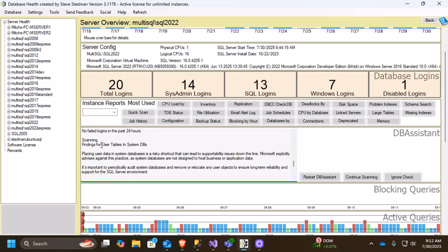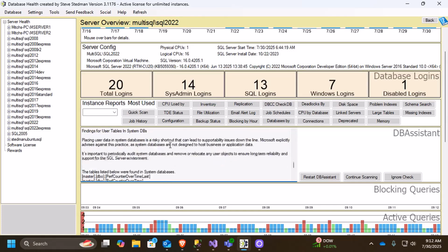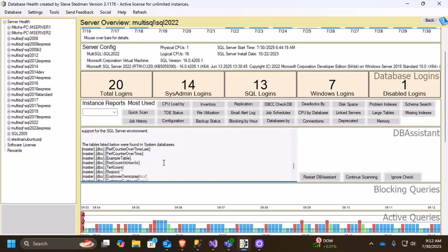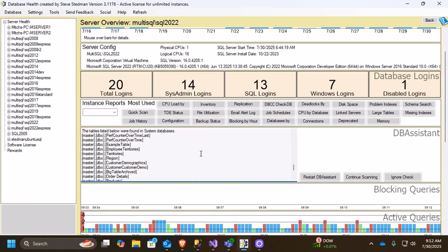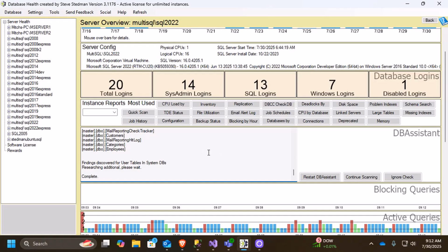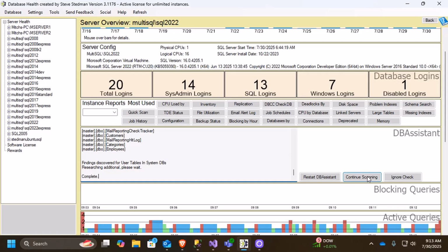So we find the user tables in system DBs. We have a big list here of user tables that were found in some system databases. Oh, the master database. That's one of those that you shouldn't be using as a dumping ground for your own tables. This is another one that we don't provide any scripted recommendations for, because we don't want to be altering your environment. So this is one where you need to take the list. Yeah, a drop all tables button might have been a bad idea.